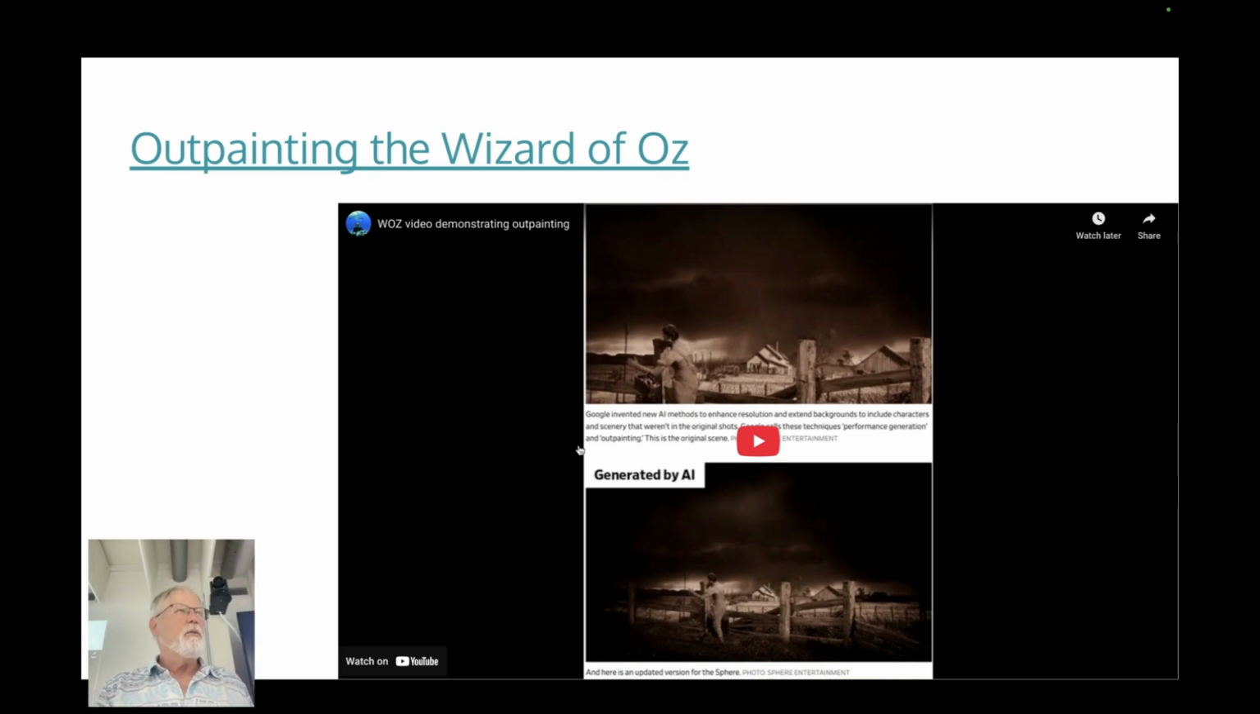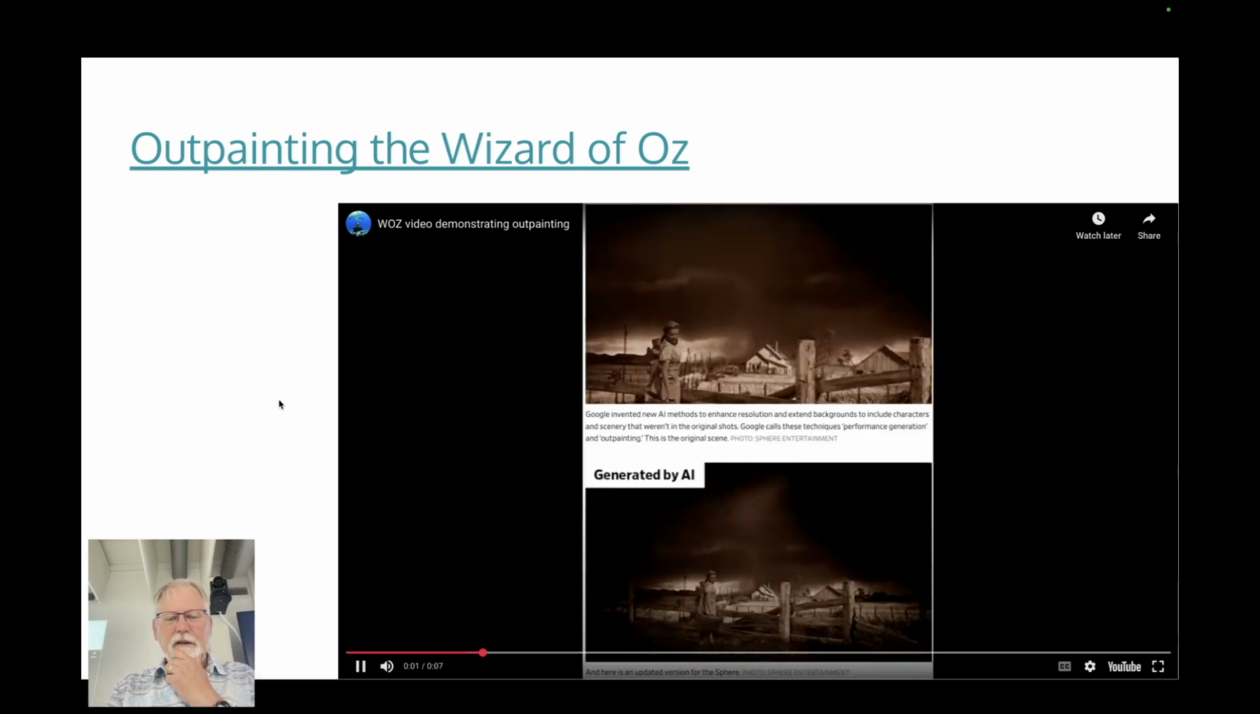So here's another more recent example. That was from 2 years ago. This is a little video showing the new outpainting techniques for The Wizard of Oz. So that classic American film. I'll just let it run here for a second.